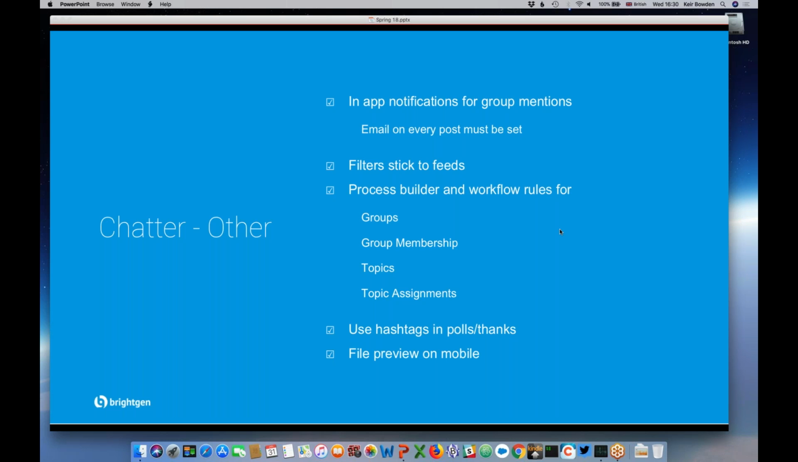Other new and updated Chatter features. You can receive in-app notifications when a group you're a member of is mentioned, but you have to configure your email notifications for all groups to notify you on every post. So you need to consider whether that's a price worth paying.